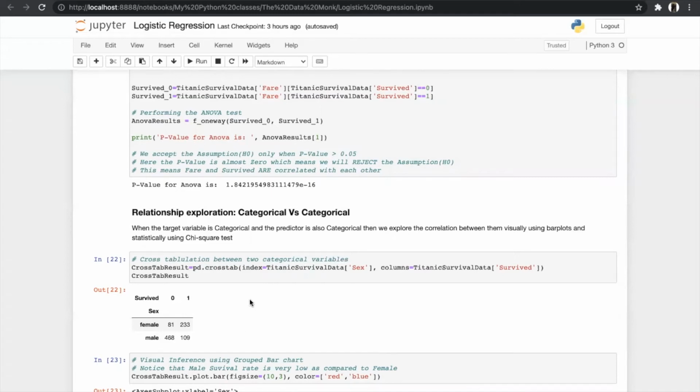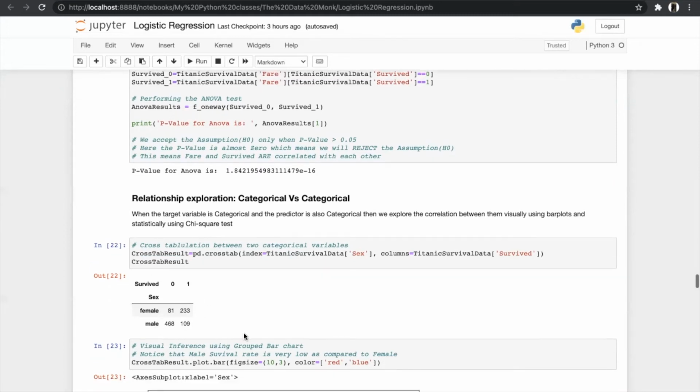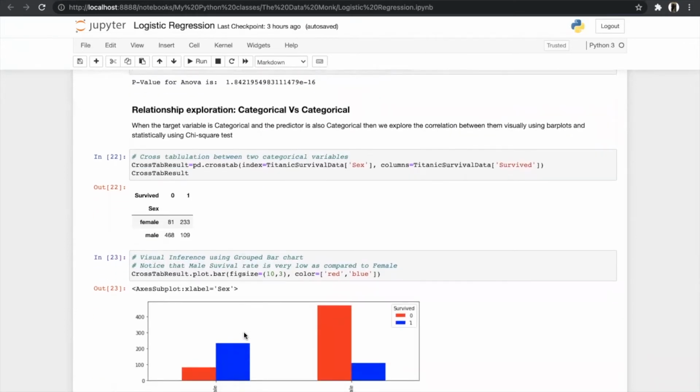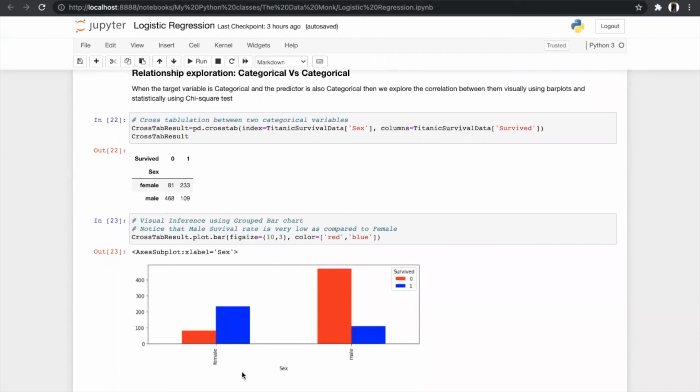First of all, we have used the cross tab to group the data in both the classes, and here is how it looks. After that, we have plotted the bar plot between both the variables, and this is how our bar plot looks. In sex, we have two classes, female and male, and in survived also we have two classes, survived or not survived.